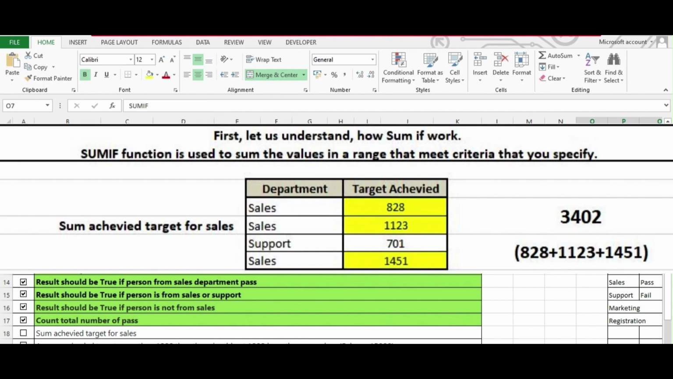Now, let us understand how SUMIF works. The SUMIF function is used to sum the values in a range that meet the criteria that you specify. For example, we have a question to sum only the values under the Achieved column that are from the Sales department. On screen you can see that 3 cells are linked to Sales, so our formula will sum only those cells where the target is from Sales. That is 3402.